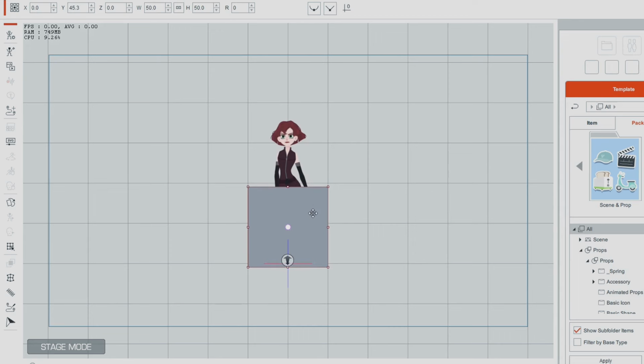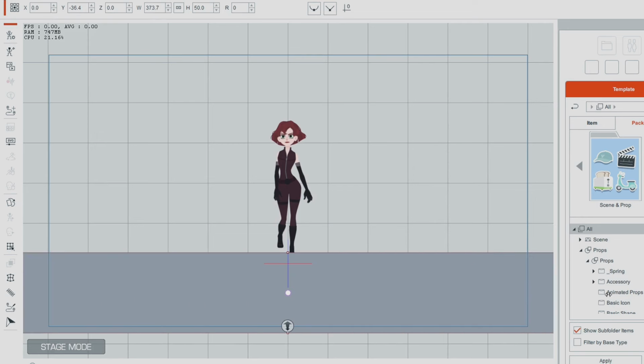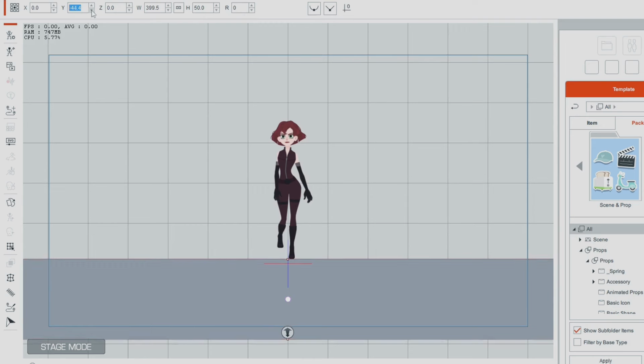Now what we're going to do is resize this to the stage so that the x-axis is on 0, so I'm just going to change that up here so that it's in the center of the stage that way, and we're just going to extend these middle handles out like so, and I'm going to move this down just a little bit so she looks like she's standing on top of it like so.